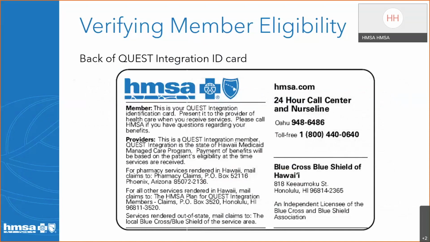The backside of the Quest Integration Member ID card has important information for both members and providers, such as the phone numbers to our 24-hour call center and nurse line, as well as where to submit your Quest Integration claims.